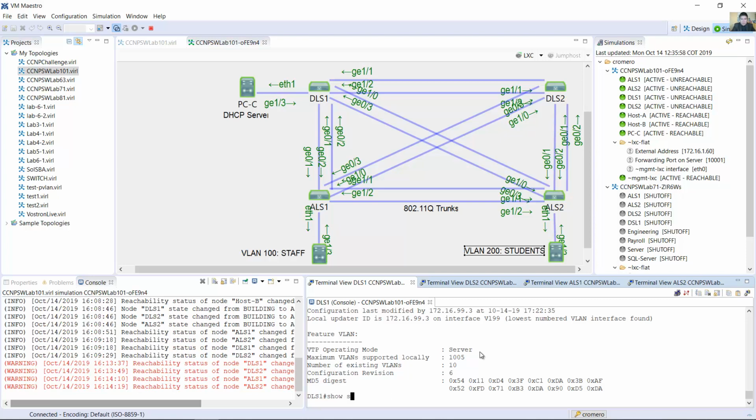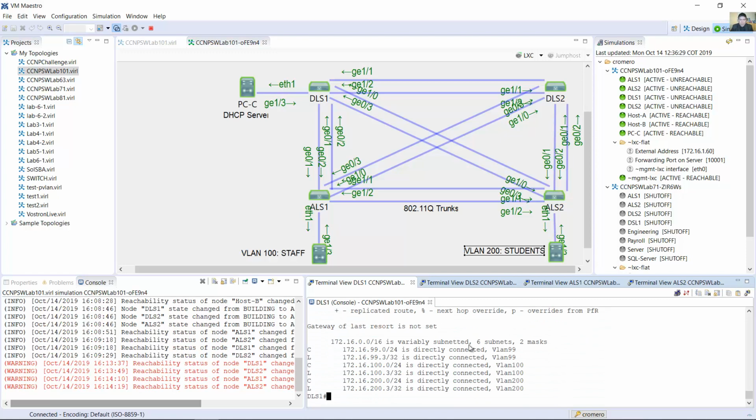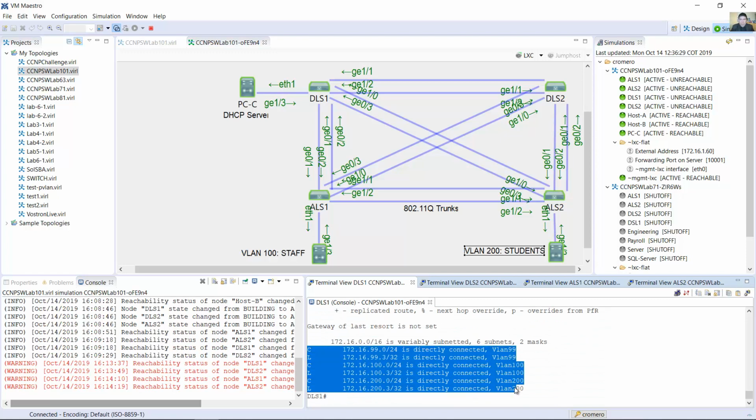Show standby brief. Okay. VLAN 99, group 99, priority 150. The state is active. The virtual IP .1, the local IP .4. Also active for VLAN 100, but for 200 is only a standby. Show IP route. Three directly connected networks.